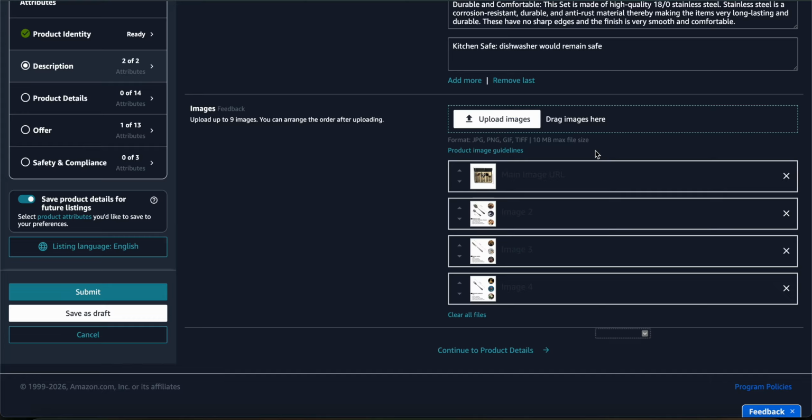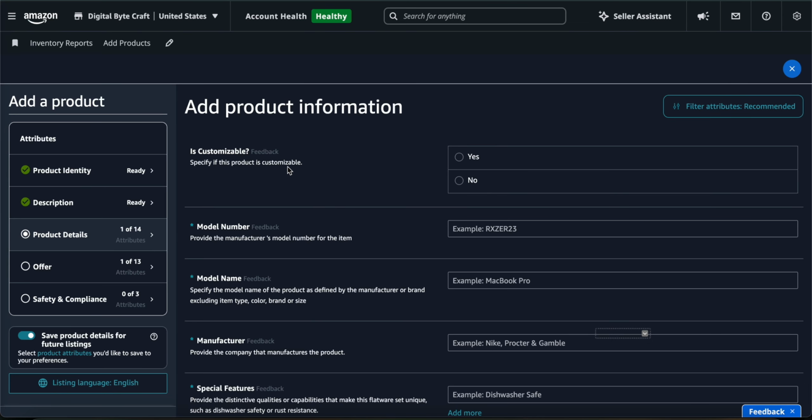Along with the images, you can also add videos, which are going to improve your product listing page and would create a very good impact on the customer buying decision. Now moving over to the product detailed page. So add product information. We will select whether the product is customizable or not.